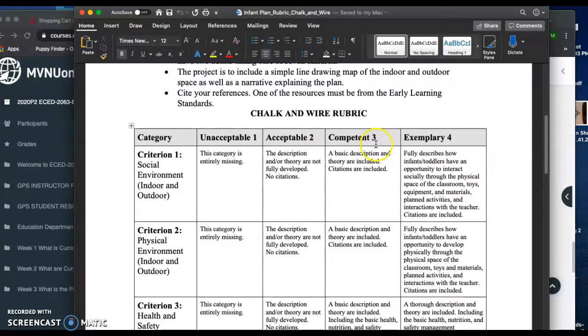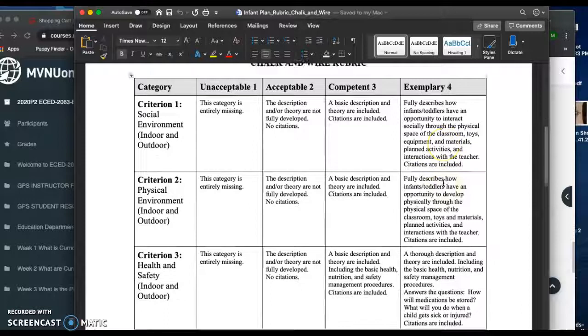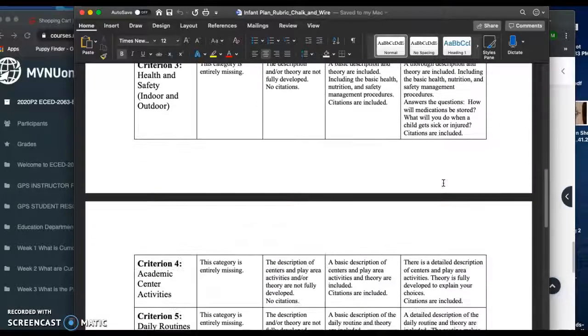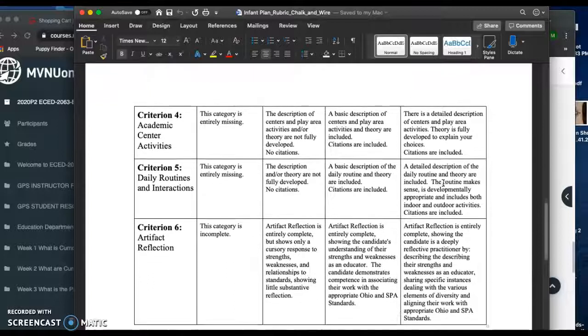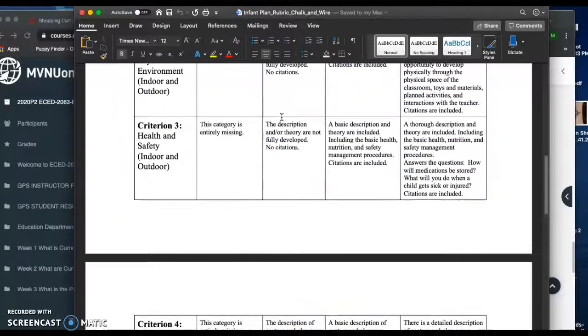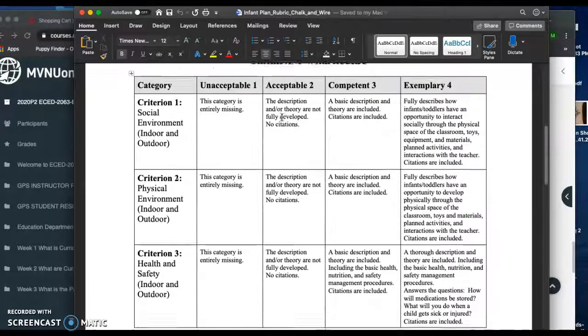To score in the competent area, citations are included. Notice in the exemplary area that you do have citations, but notice the detail fully describes how infants and toddlers have an opportunity to interact socially through the physical space of the classroom, toys, equipment, and materials, planned activities, and interactions with the teacher. All the way down the exemplary column is very detailed. If you do not have citations, you will not score higher than the acceptable level.